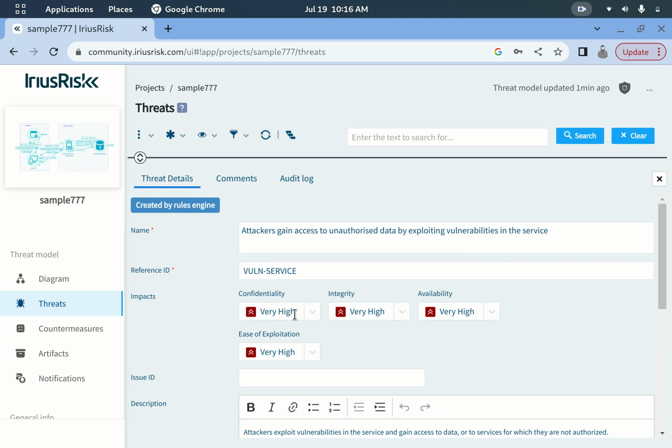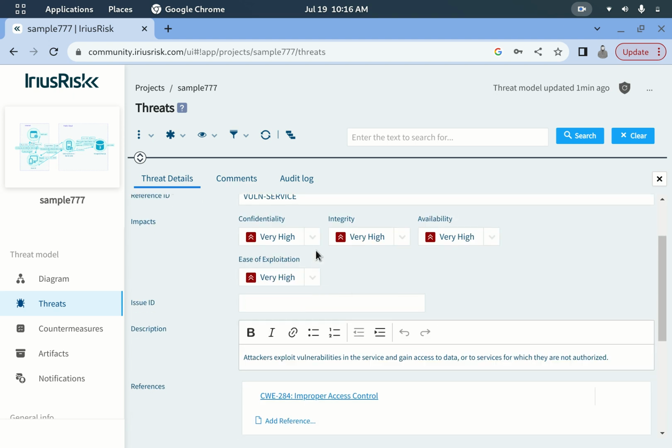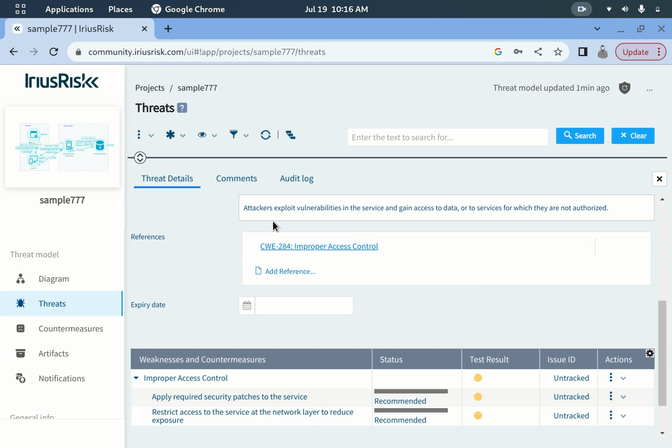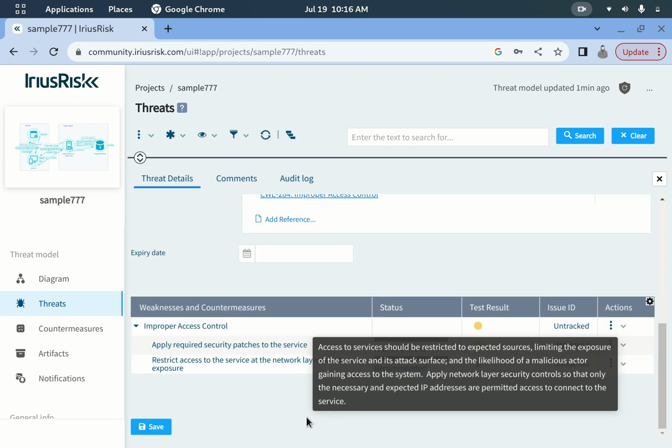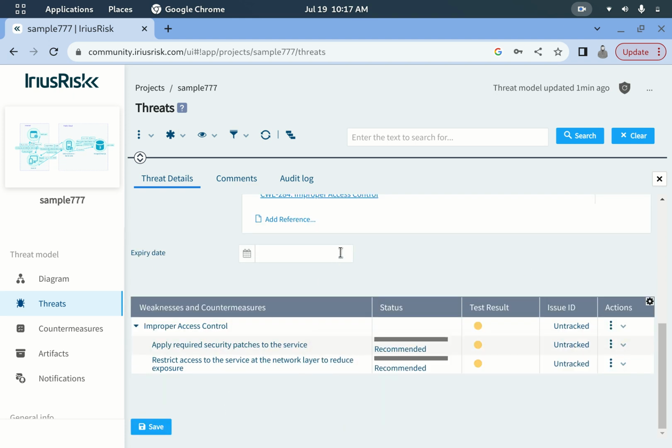And ease of exploitation, very high impact. For the impact also, it is giving a ranking. Attackers exploit vulnerabilities in the service and gain access to data or service for which they are not authorized. And not only suggesting the threats, it is also suggesting its countermeasures. This is also a good part: what countermeasures we have to take care of.